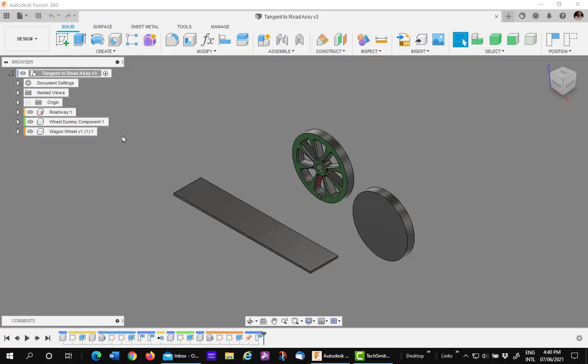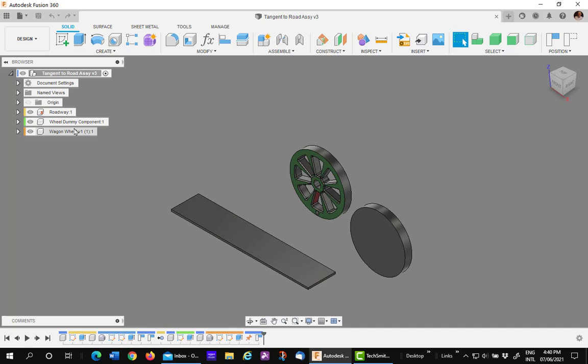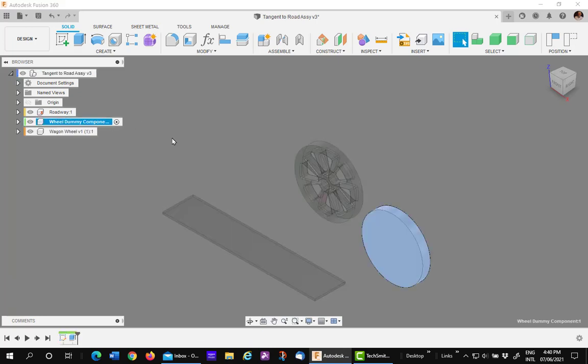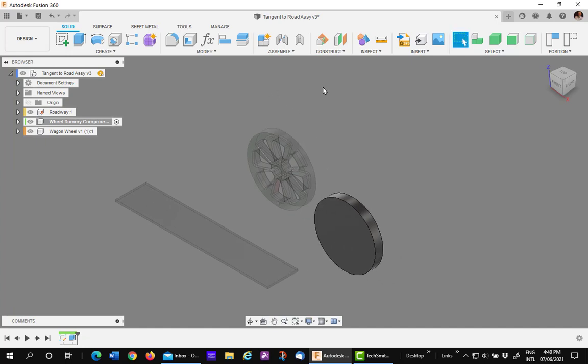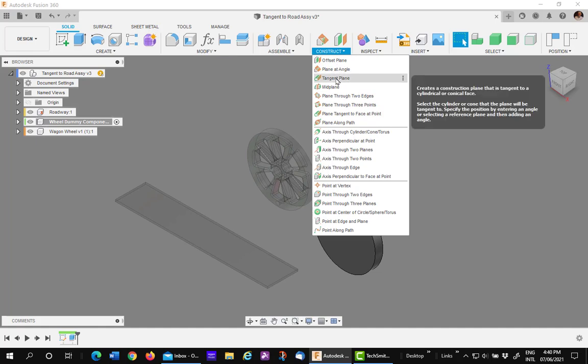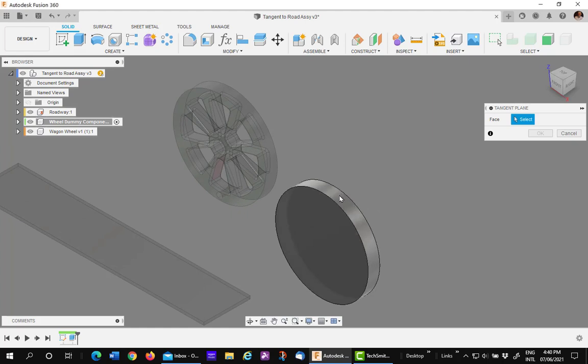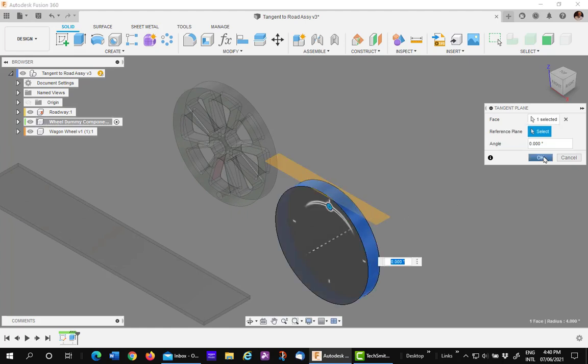Let's start with the wheel and the roadway. We have three components in this assembly: the roadway, which is grounded, the wheel, and a dummy part, which is the same diameter and thickness as the wheel. To get started, I want to activate the dummy component because I want all the features that I create to fall within it. I need a tangent plane on one side of the dummy part. It really doesn't matter which one.